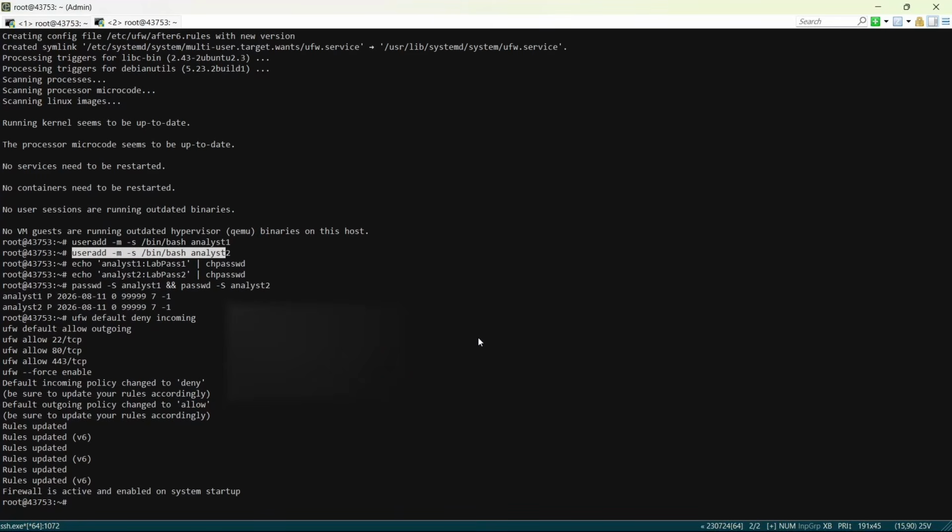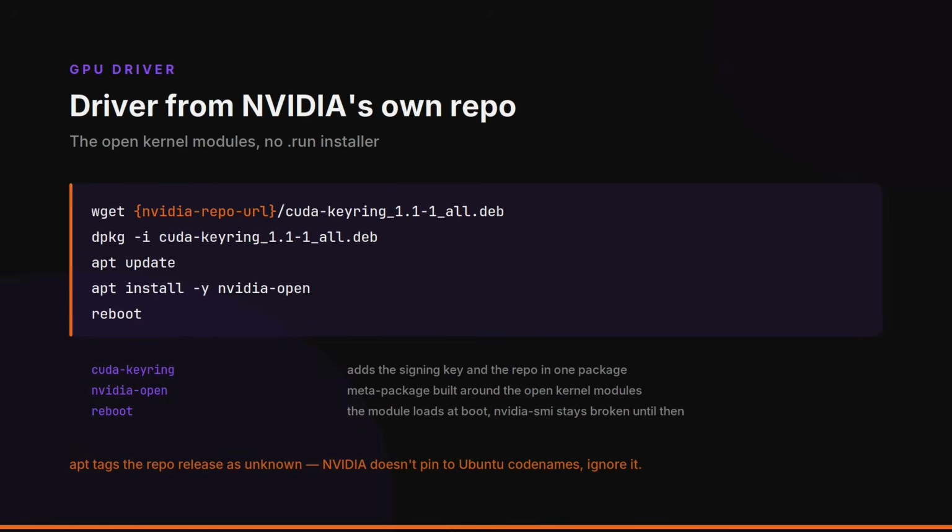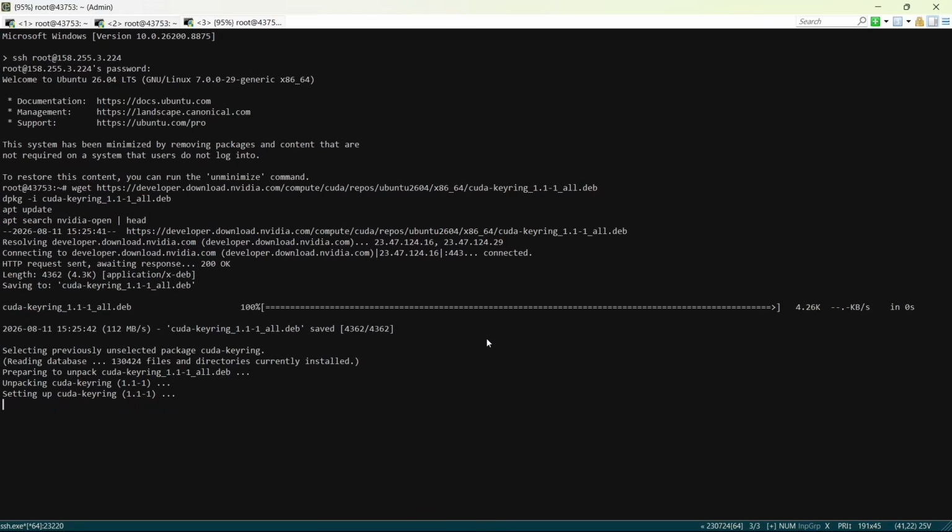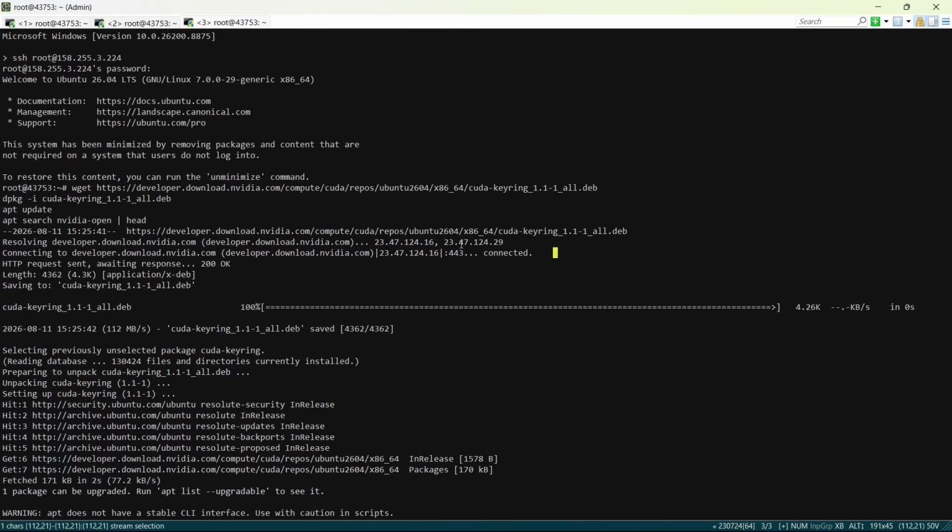Now we move to the most critical step, installing the NVIDIA driver. This is the riskiest part of the setup because the server may temporarily lose network access after installation, so console access must be available beforehand. We install the driver from the official NVIDIA repository, not from third-party sources or installer files. The repository is added, the package is selected, and the installation begins.